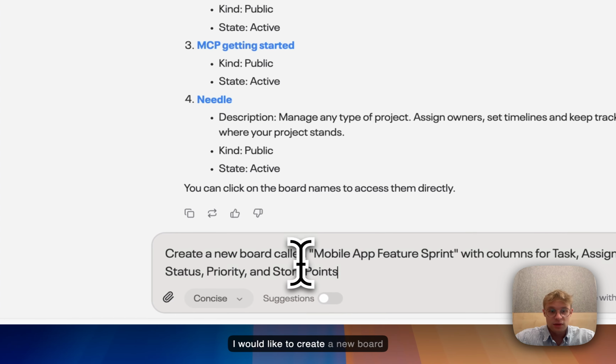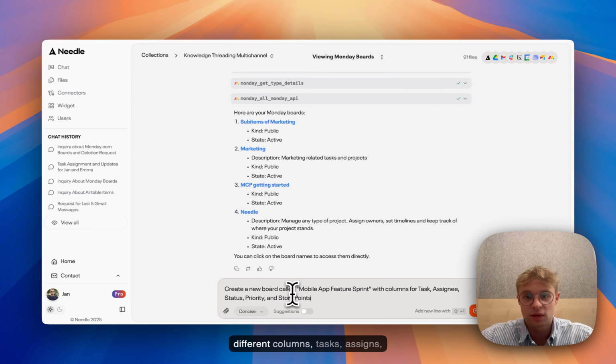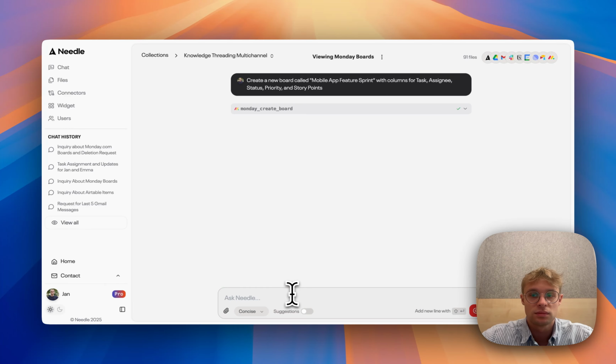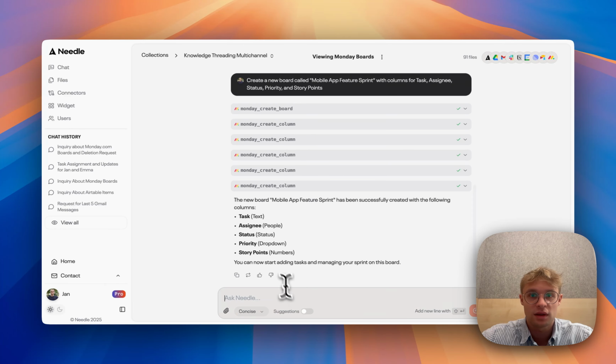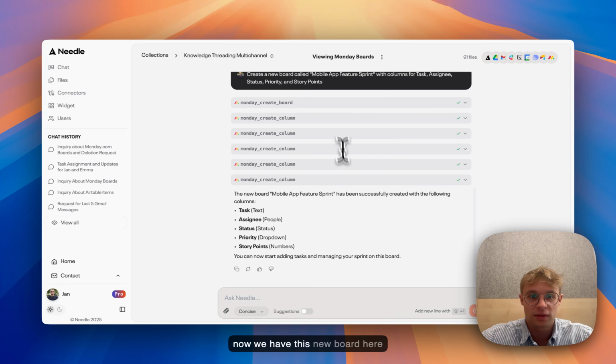So now I would like to create a new board, and I want to call it Mobile App Feature Sprint. For a sprint, normally you would create one board, and I want to create different columns, tasks, assignees, status, priority, and story points for this. So as you see, this has been executed, and we can also go here and see the different tool calls that have been made. Create board and create column. As you remember, I showed you before the tools, and now we have this new board here.